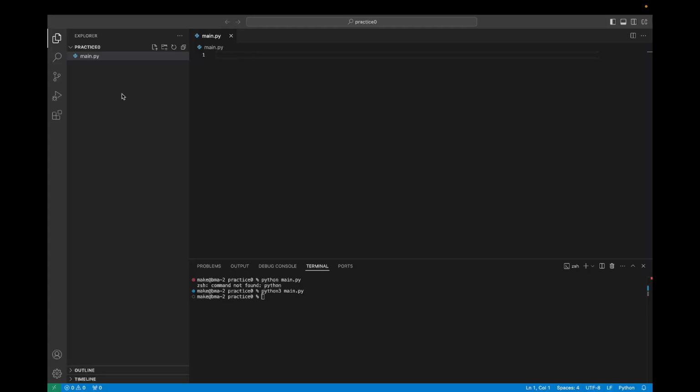Okay, so let's type something here, print hello, and let's run it again. So it should work. Okay, hello. Now it works, and now let's get familiar with a thing called environment. Let's get acquainted with environment.